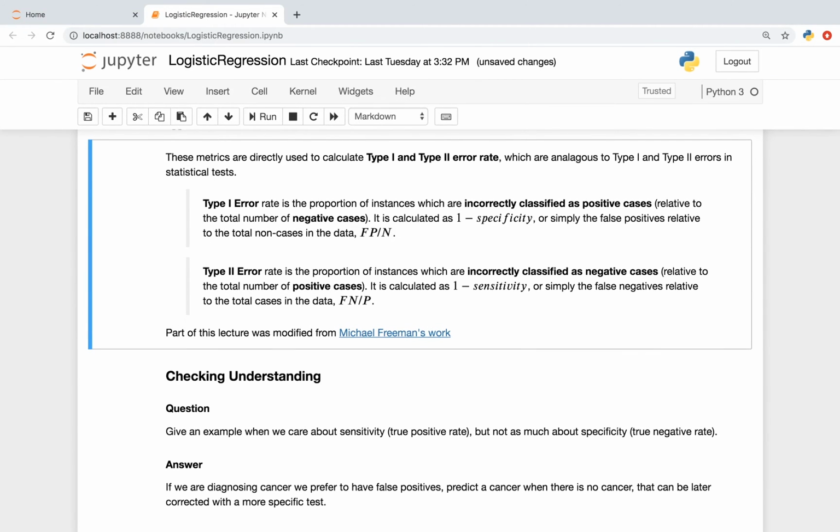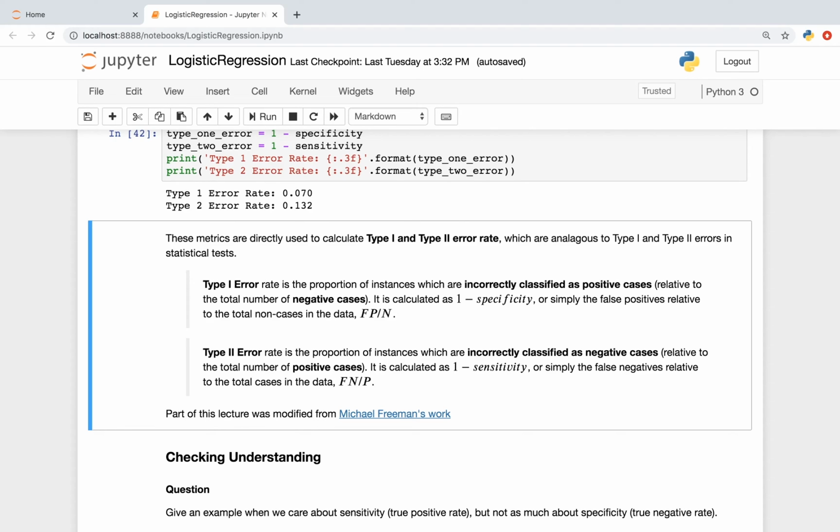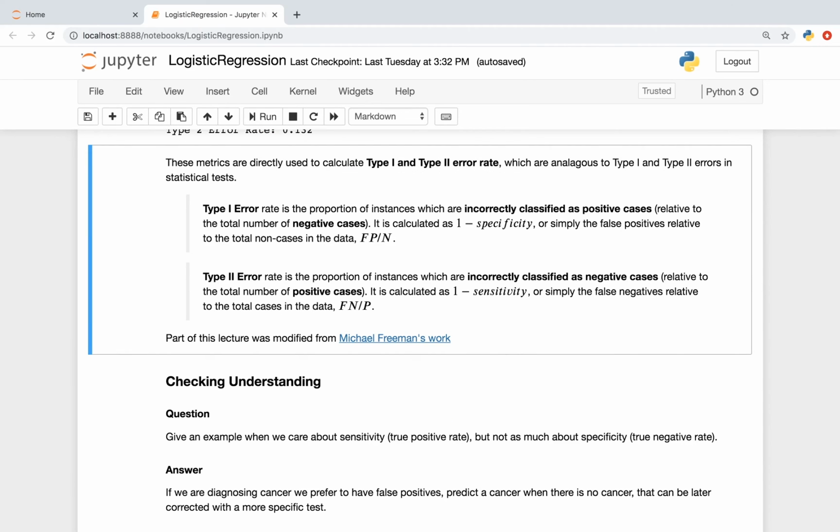You may also hear the terms type 1 and type 2 error rate, and these are very similar to type 1 and type 2 error rates in statistical tests. If you want to check your understanding, I encourage you to think about an example where we care about sensitivity, in other words, true positive rate, but not as much about specificity, in other words, true negative rate. One example might be if you're diagnosing cancer, you might prefer to have false positives, in other words, predicted cancer when there is no cancer, and this can be later corrected with a more specific test.